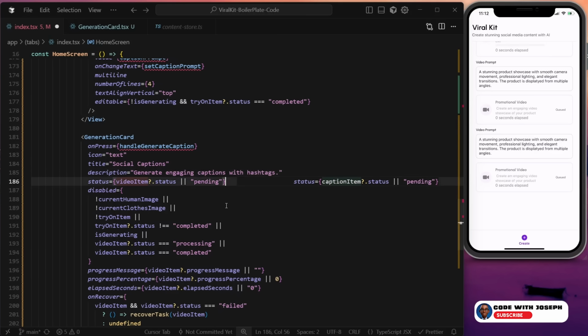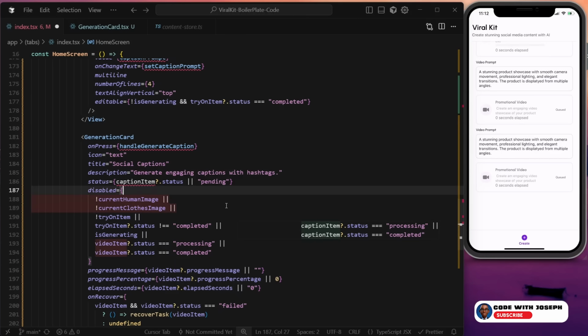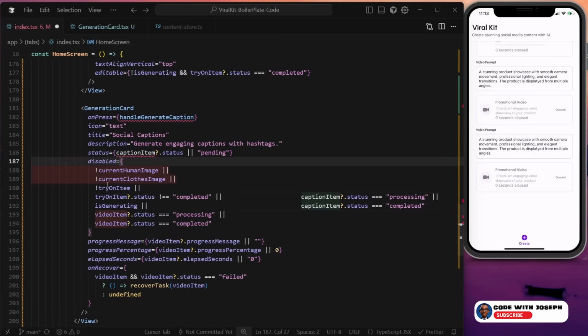So the status is going to be caption item status, else pending. For disabled, we're going to have: if current human image is not true, then disable it. If current image's clothes image is not true, disable it. If try on item is not true, disable it. If try on item status is not equal to completed, disable it. If generating is true, disable it as well.